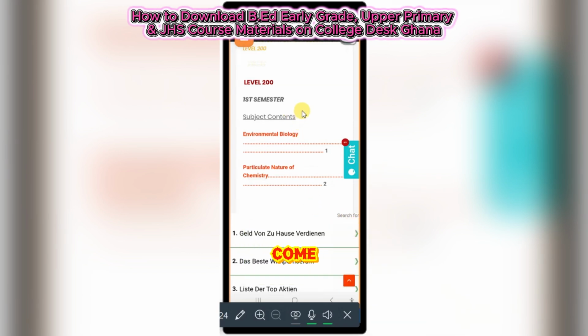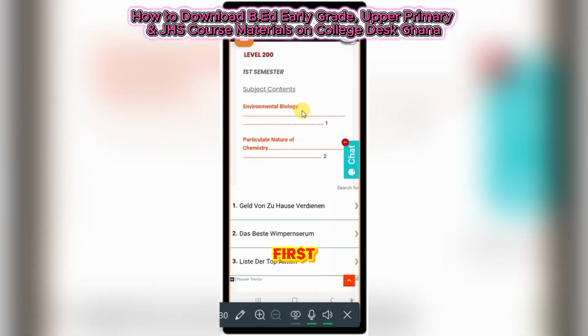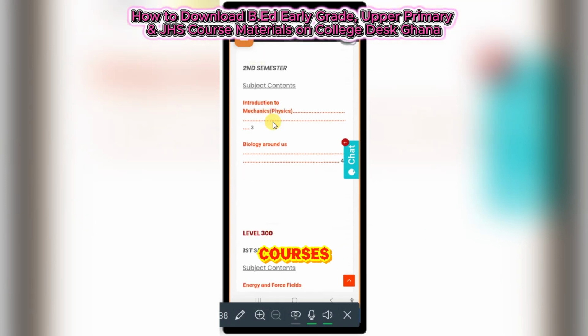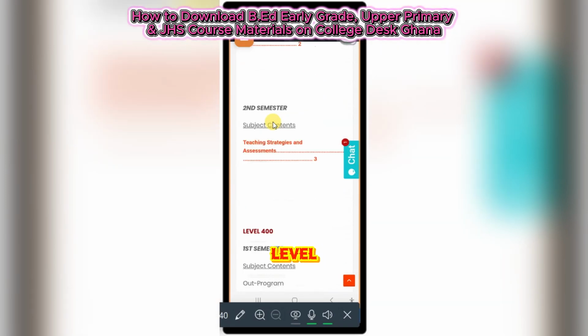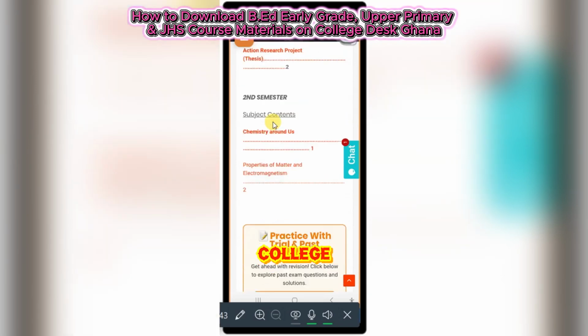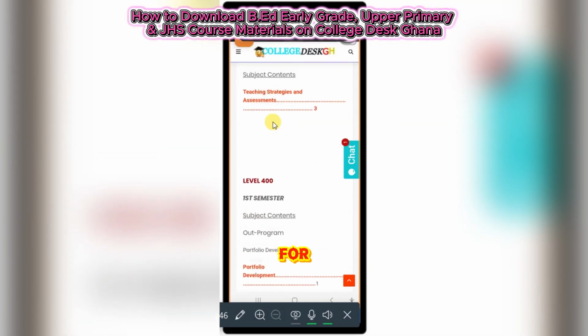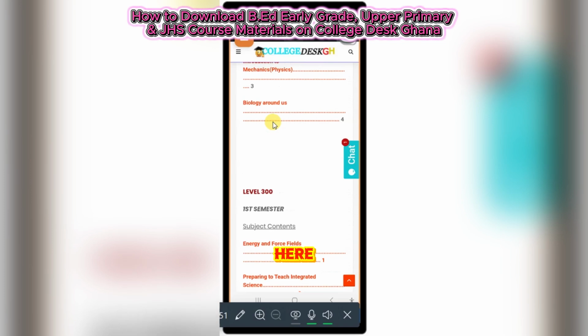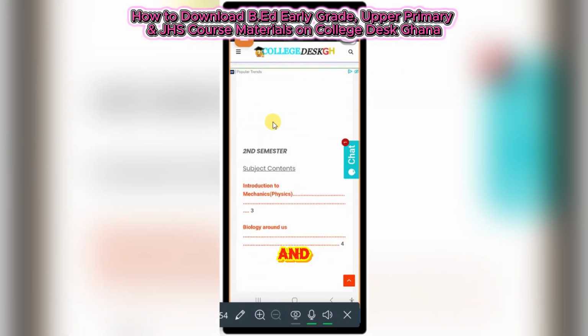So let's say we come to the science specialism, and this is level 200 first semester. These are the courses for first semester students. Then second semester, the courses you do down to level 400. Okay, so you see that College Desk Ghana has everything really laid down for you. Don't be a lazy student. All that you need to do is come down here, download your learning materials and read. Okay, you don't need to suffer to get your course outline and lecture notes anymore.